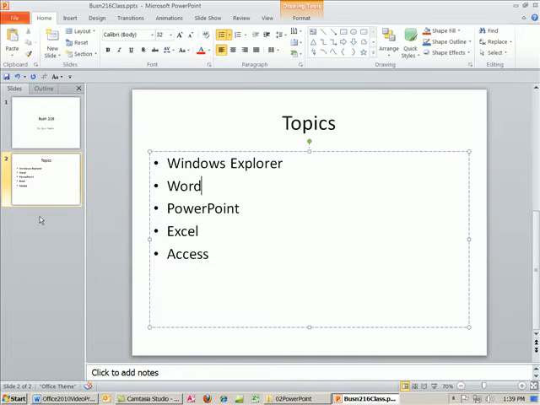What we would like over here is a bunch of new slides. 1, 2, 3, 4, 5. At least one slide for each topic. Now I could create 5 new slides and retype a title for each one, but I got to show you a great trick that involves the outline pane.